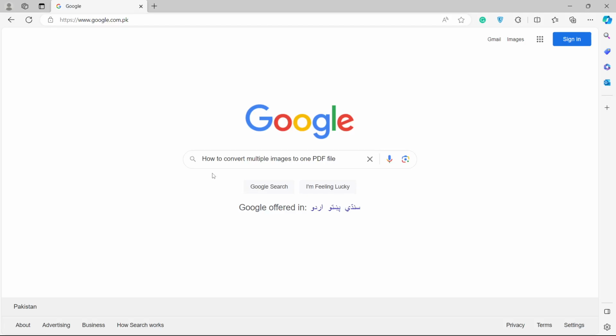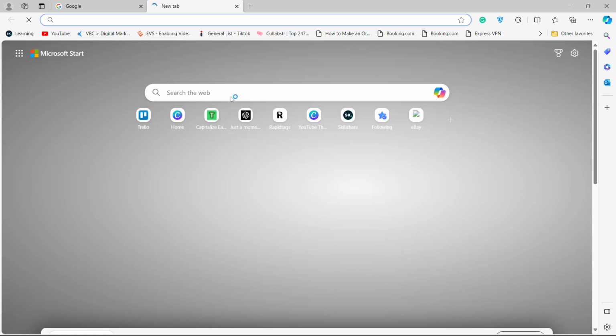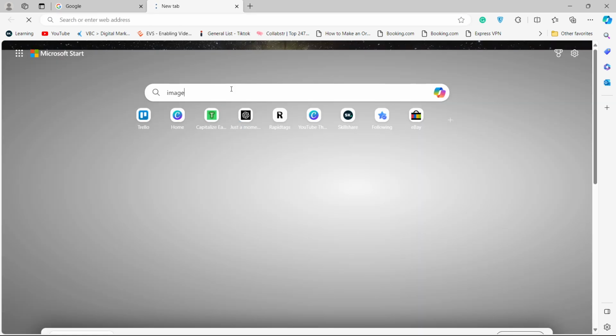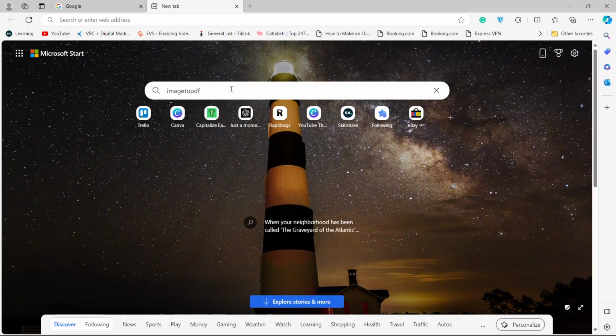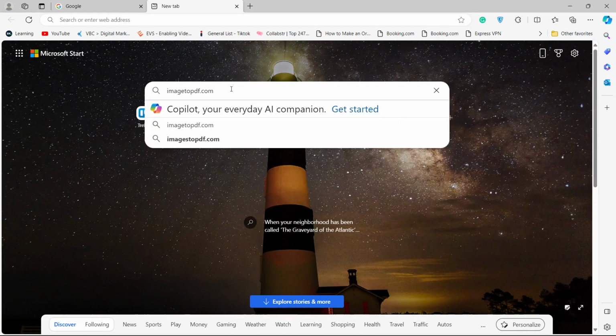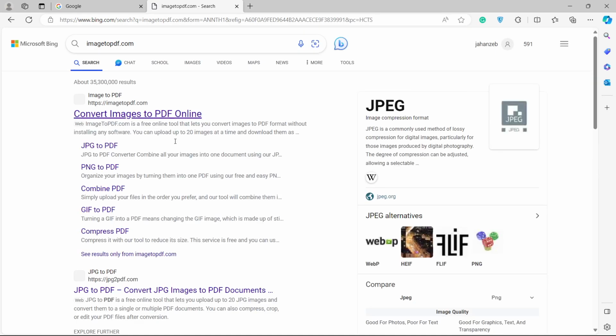In today's video, I'm going to show you how you can convert multiple images to one PDF file. So you simply need to search image to pdf.com and you need to open this website.